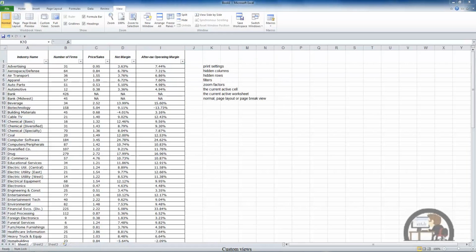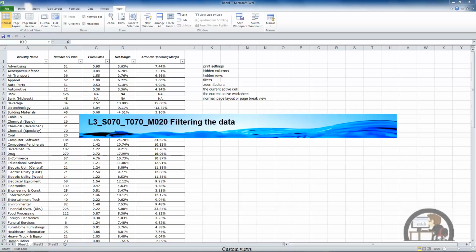We're back in the workbook, and I've listed in column K the items that you can adjust and save to your custom views. We already know we can save the print settings, and we can save hidden columns. We can also, of course, save hidden rows. We can save filter settings. We haven't covered filtering the data yet, but it's in an upcoming movie.